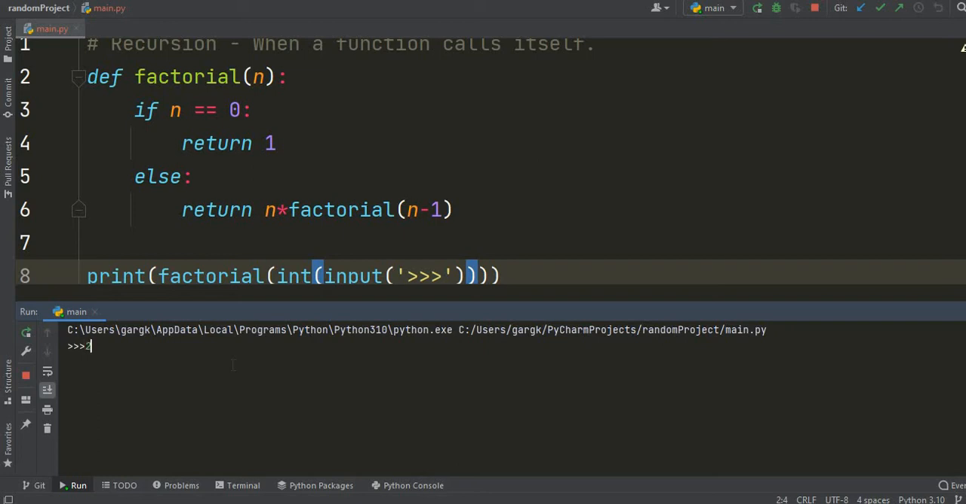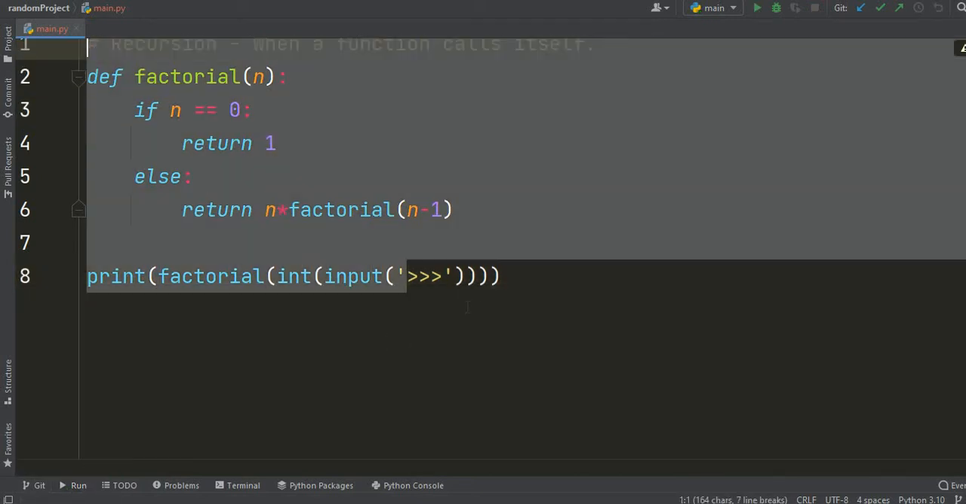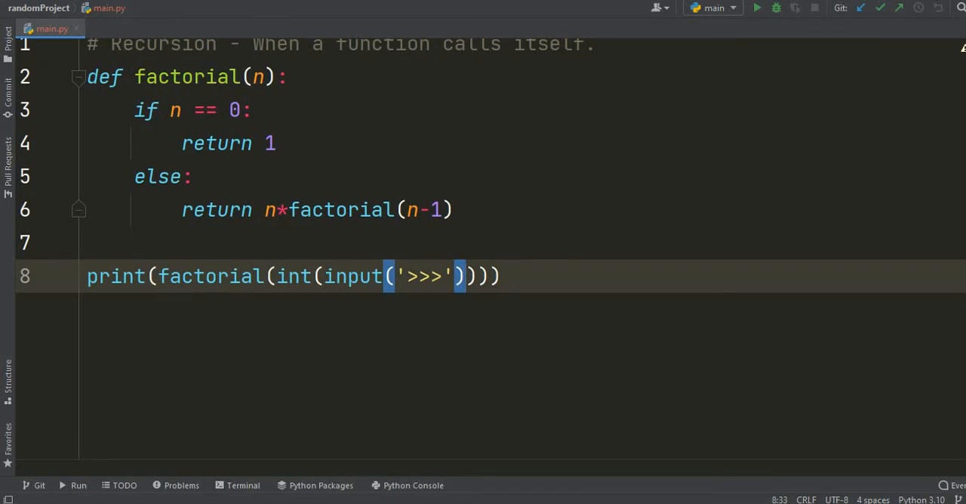Let me go with 2. Factorial of 2 is 2, 2 into 1. Okay, 1 is 1. Perfect. So this means our function is working. But why? Let's see. So let's say I am putting here 3.